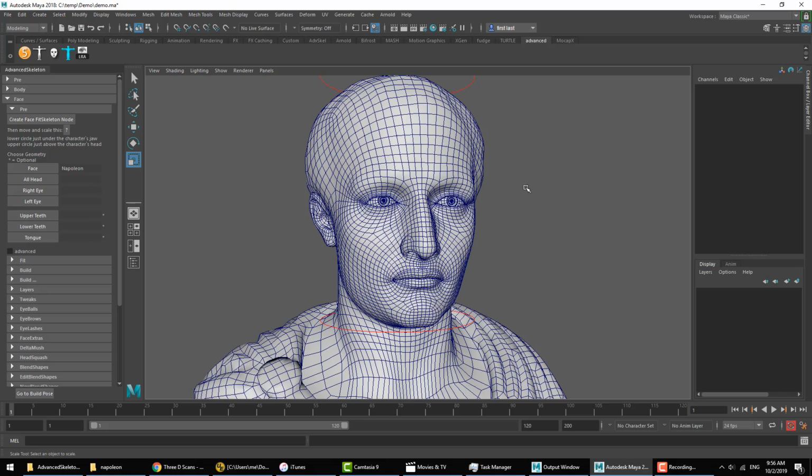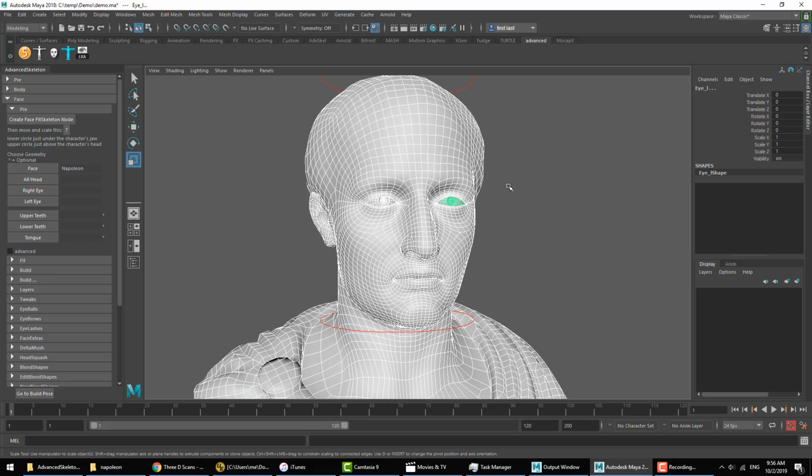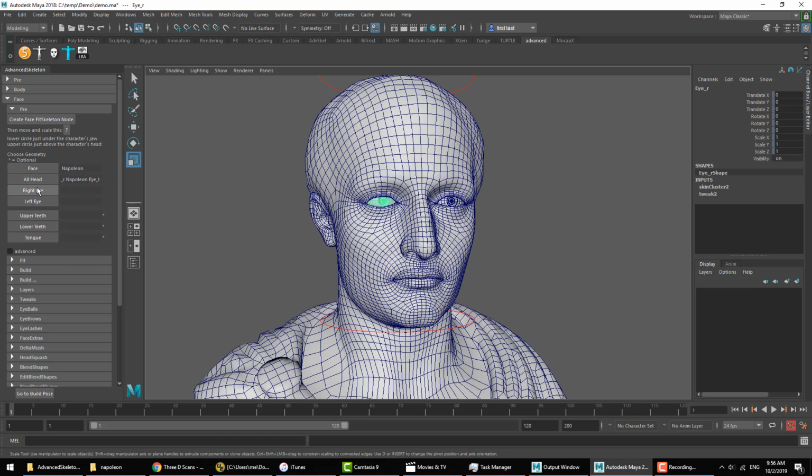Alright, next we're going to select all the geometry that'll be part of the face setup and click on all head. And then the right eye and the left eye. This sculpture has no teeth or tongue, so we're going to leave these empty.